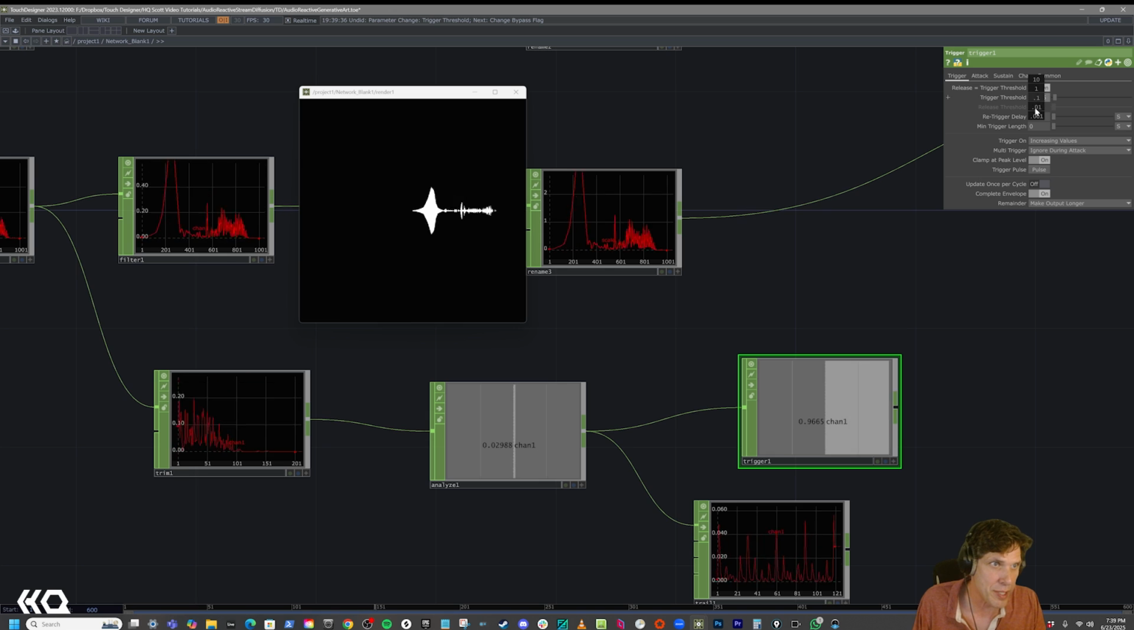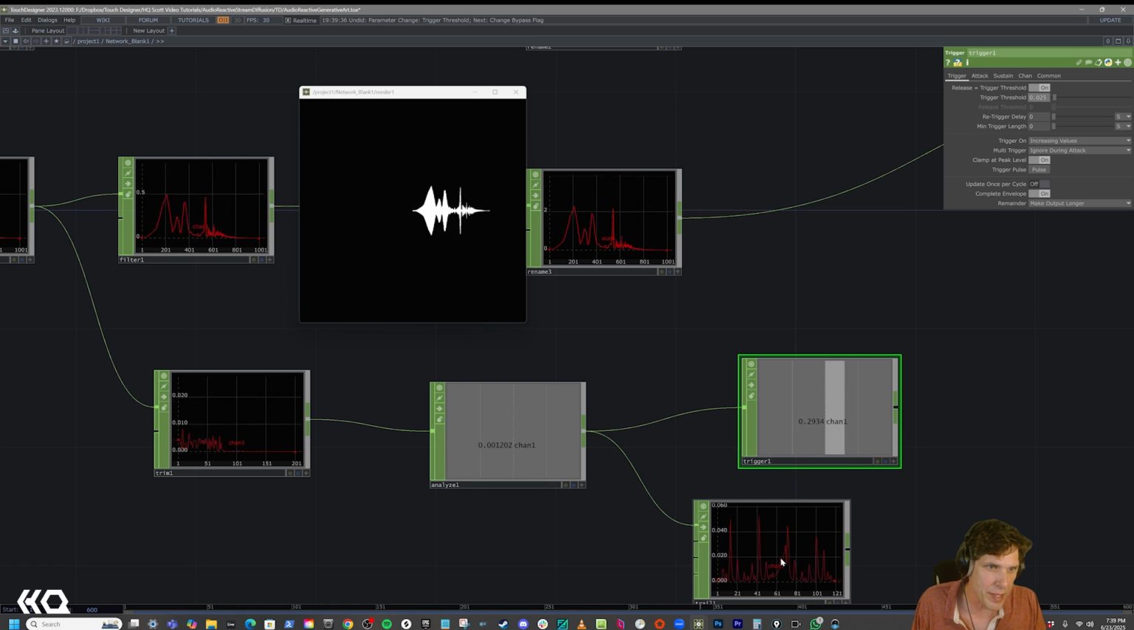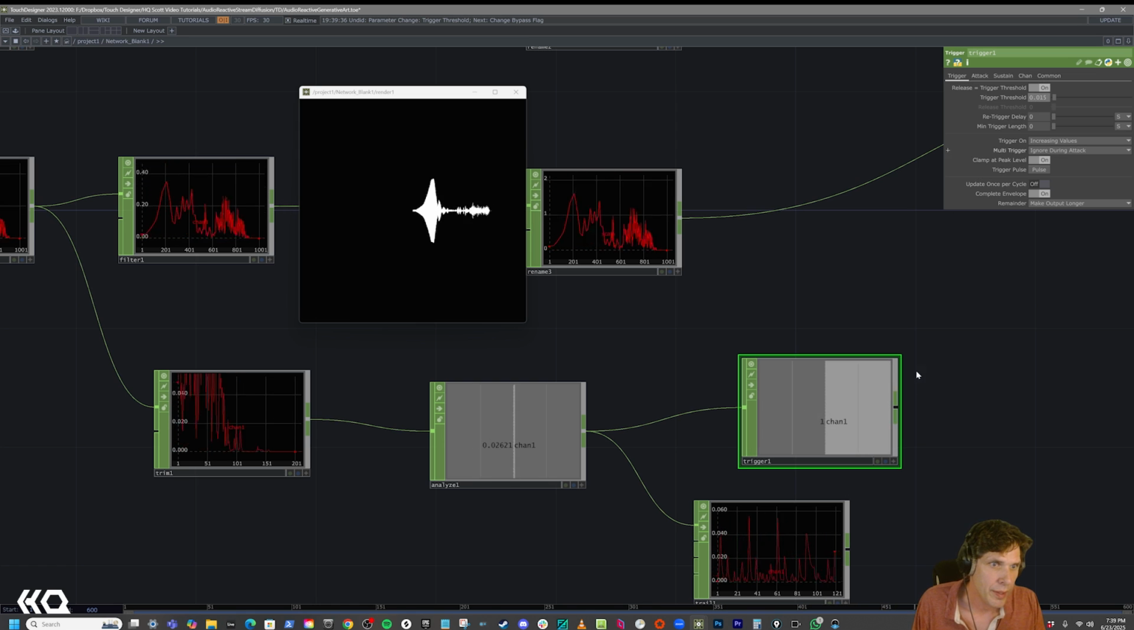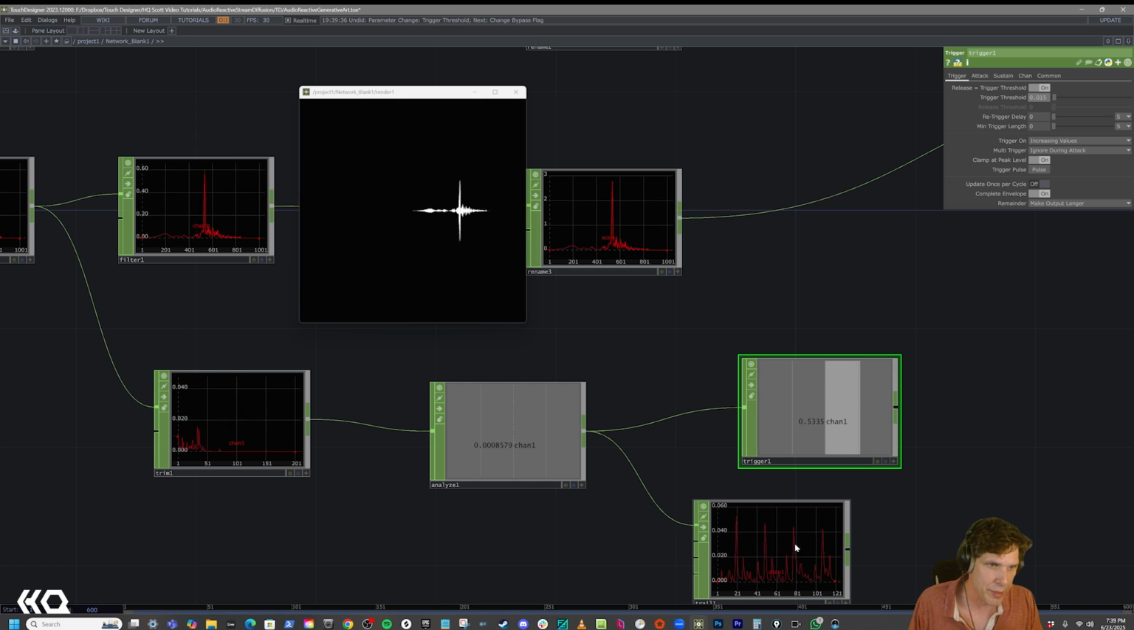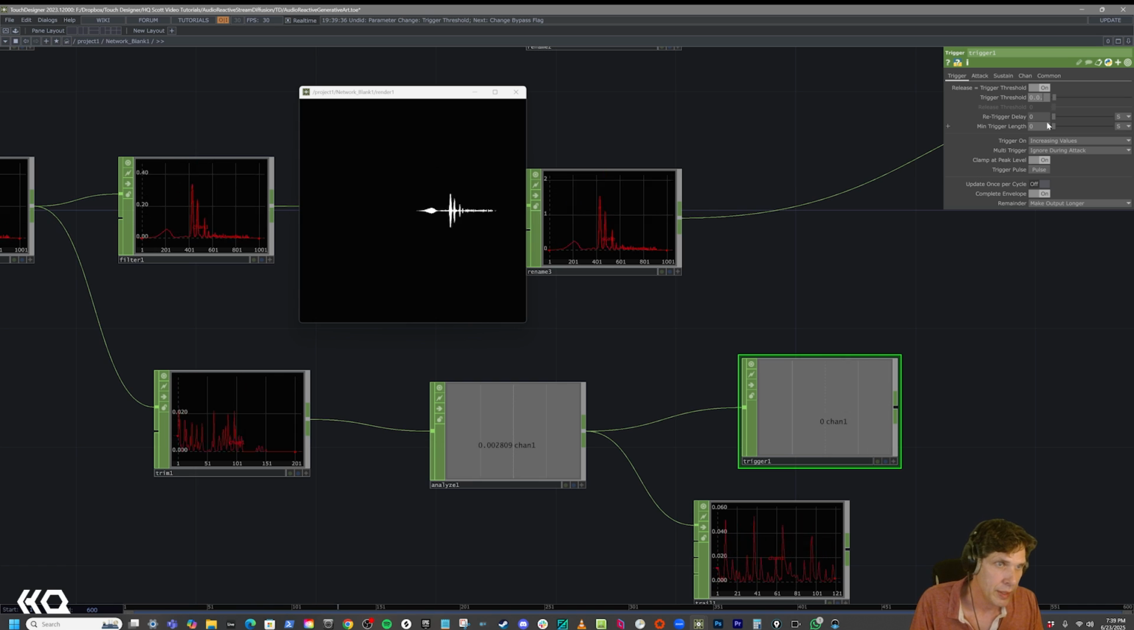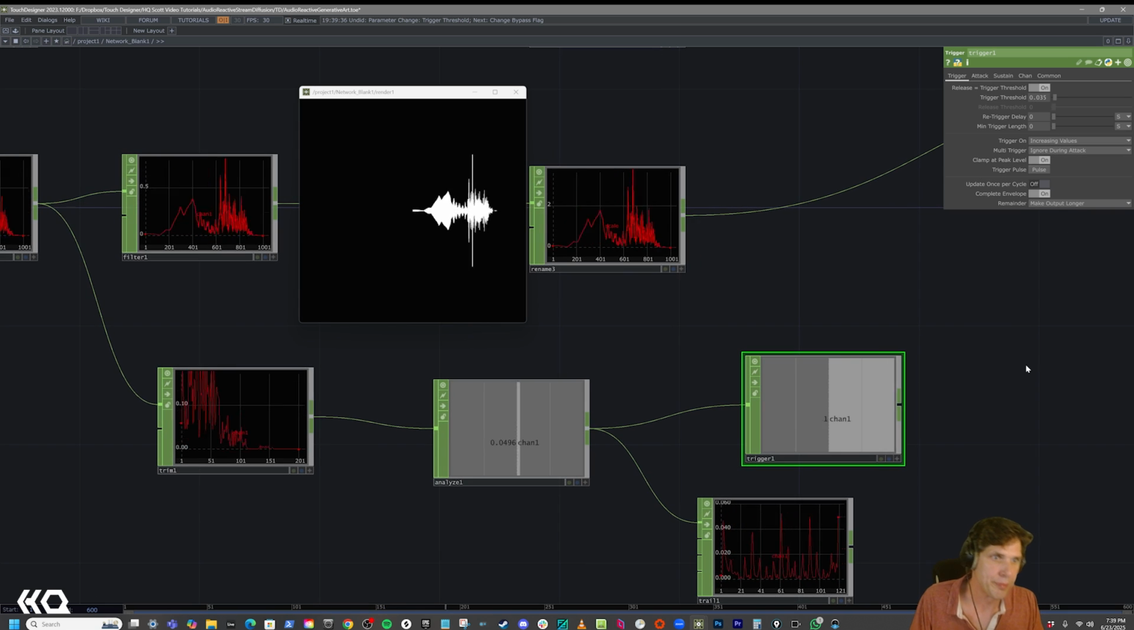If I set it to be too low, it's going to get triggered when you don't want it to, because some of these values are getting up above 0.25. I'll set it even lower. Now it's getting triggered too much. I haven't isolated the snare. I only want the values that are crossing that 0.035 threshold.